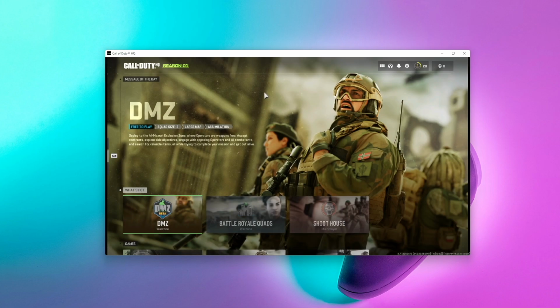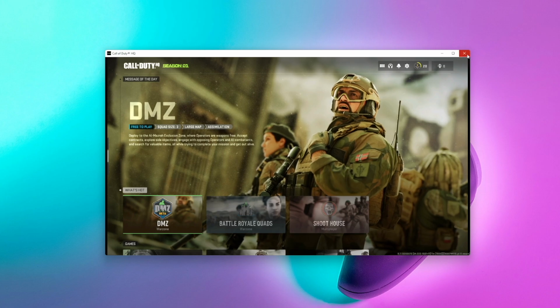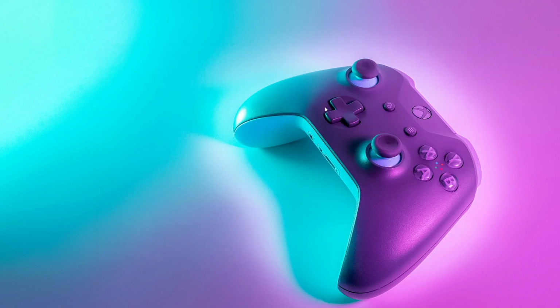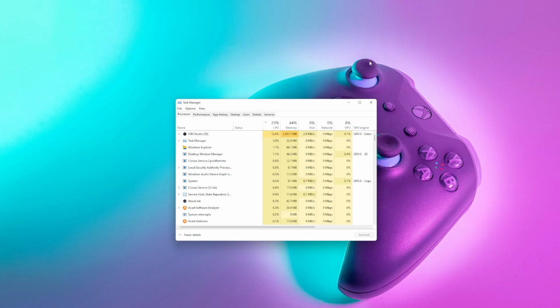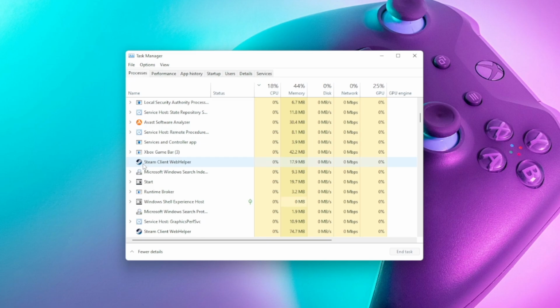Now what we need to do is very, very important, because this may not allow you to actually put the fix into place if you don't do this. So go ahead and exit out of Modern Warfare or Warzone. Go ahead and close out completely there. Now we need to pull up Task Manager. All we're gonna do is hit Control-Alt-Delete on our computer, and then go ahead and hit Task Manager. And this will bring up the Task Manager right here. Now what we're looking for is Steam to see if it's still running in the background. And you can see it is right here.